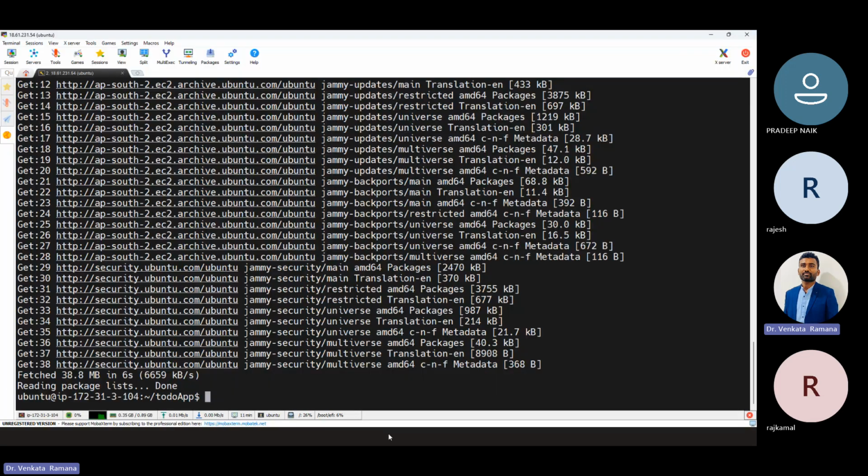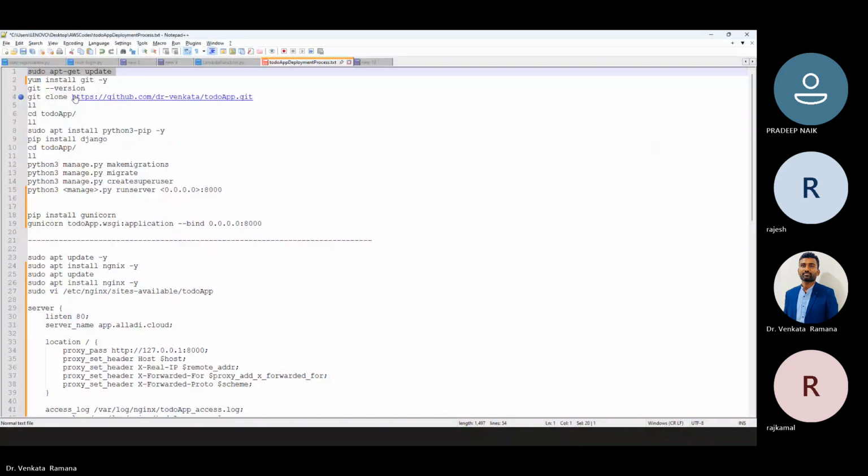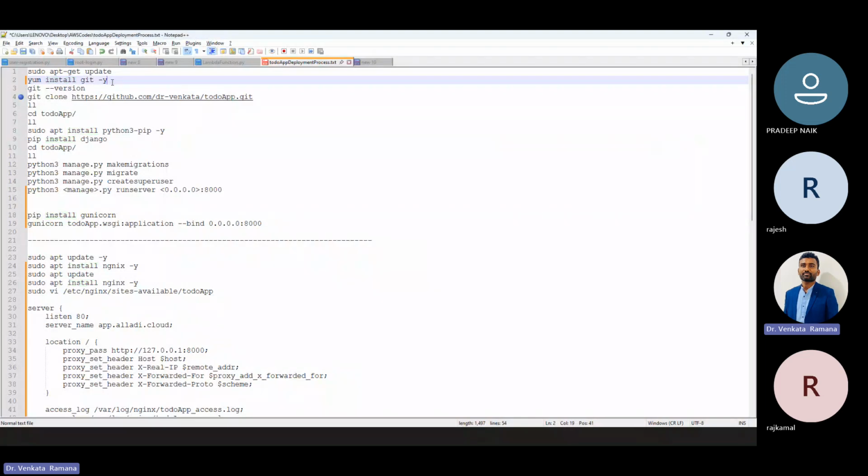Next to this, installing Git is not required, it is already present. I checked the Git version. I just cloned my repository and redirected into it. So these parts are done.